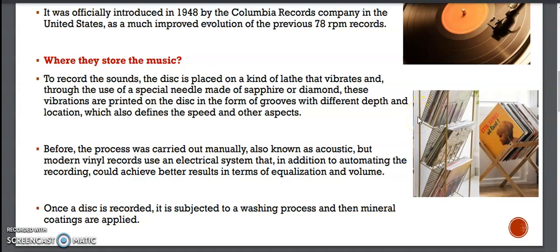Before, the process was carried out manually, also known as acoustic, but modern vinyl records use an electrical system that, in addition to being automatic, could achieve better results in terms of equalization and volume. Once a disc is recorded, it is subjected to a washing process and then a mineral coating is applied.